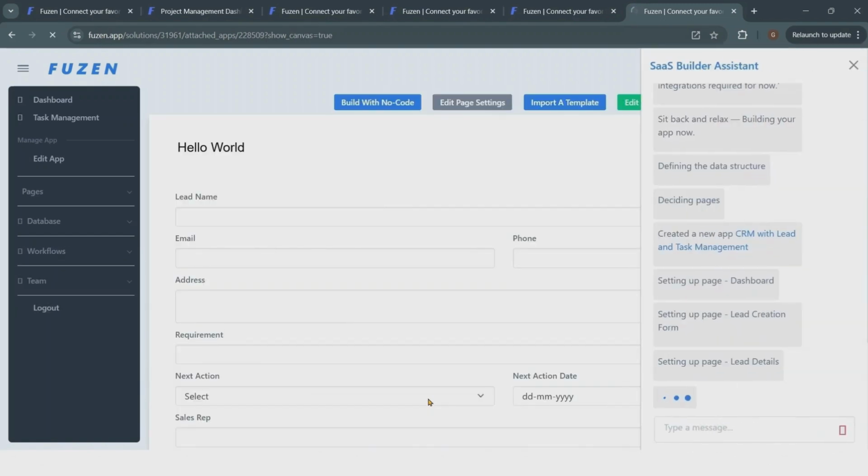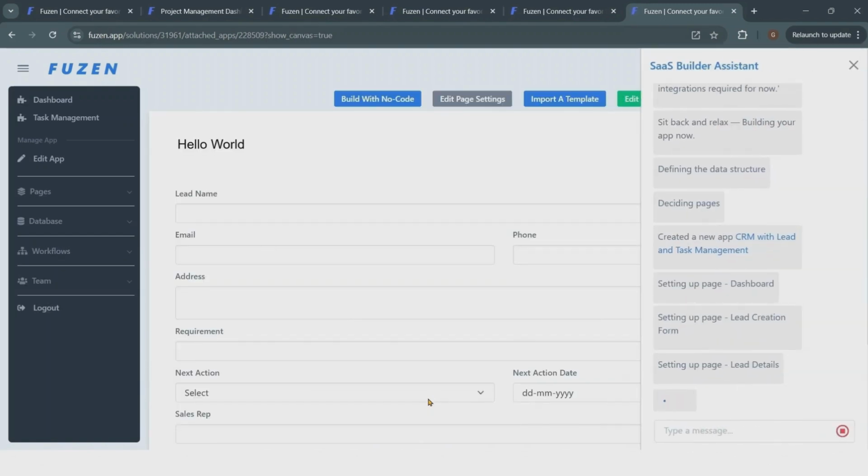Now it has also set up a lead creation form. So the form looks good, but I think it got the header wrong. The header should have been something like lead creation form or create new lead or something, but instead it got it wrong. It's just saying hello world. So I think here AI has not done a good job, but no worries. Once the app is fully set up, we can come back and change that header.